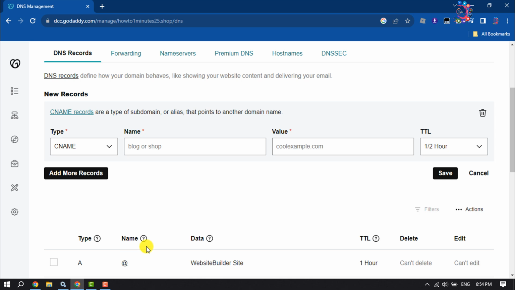In the TTL field, enter the amount of time the server should cache information before refreshing. The default setting is 1 hour. And then click on Save, and your CNAME record will be created.